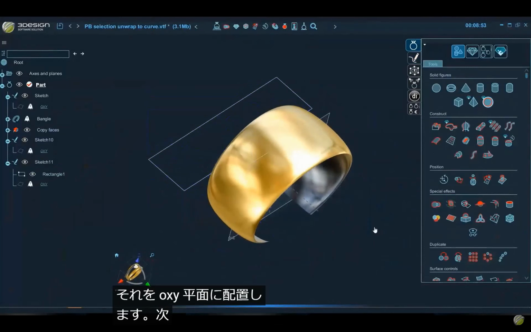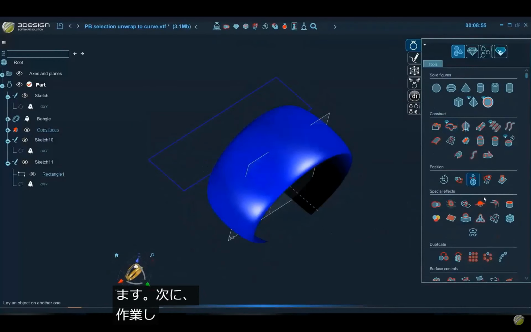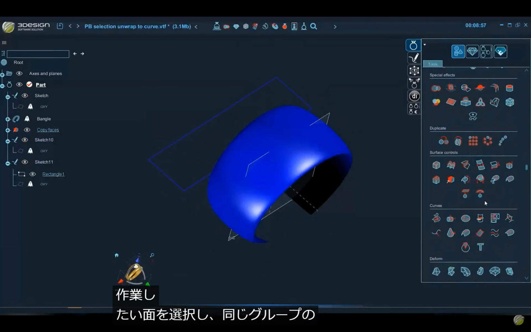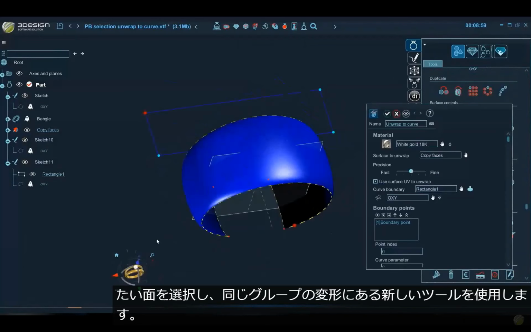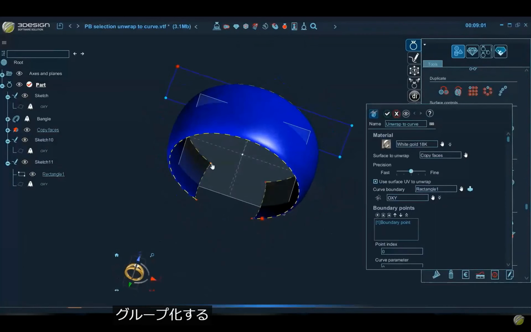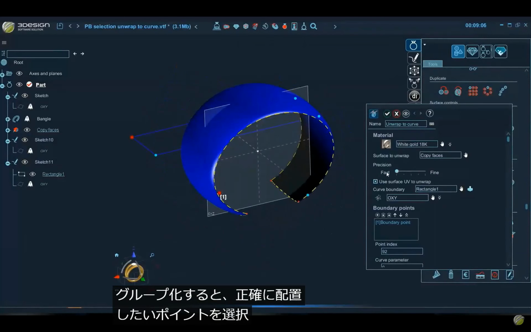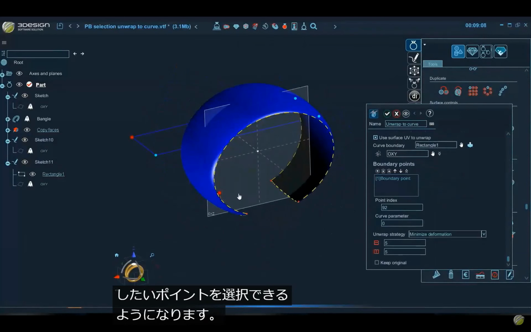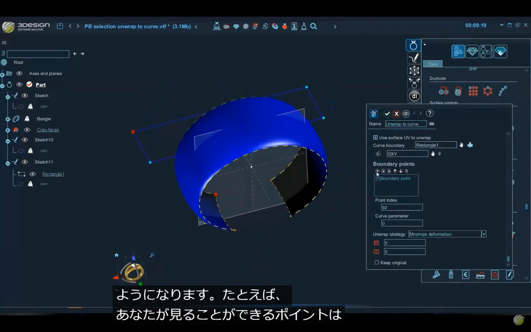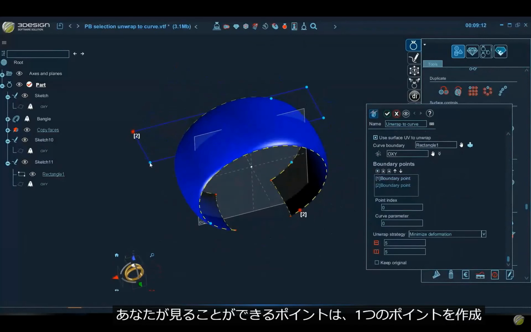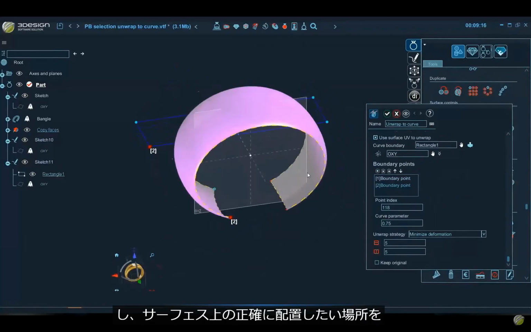Secondly, I select the face I want to work on, and I will use the new tool that I have in the same group, the deformation group. I will be able to select my points exactly where I want them to be. So for example, you can see I created one point, and I will select the second point just to show where I want to be exactly on the surface.